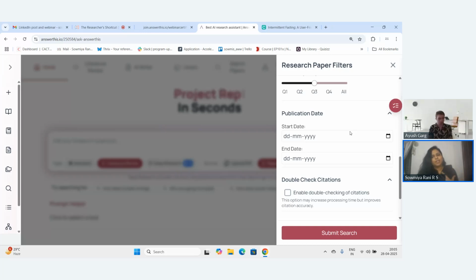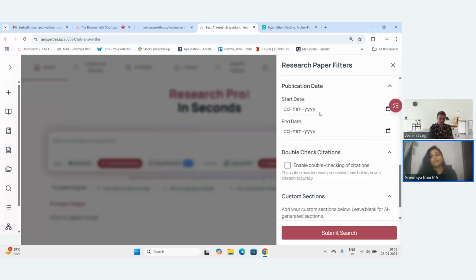Maybe if I'm working in a very niche field that has very little literature, that doesn't get the limelight that it deserves, maybe it makes sense to add a bit of Q4 journals, because maybe these are the journals where you will actually find your work getting published. So it all depends on the niche, but in the majority of the cases, sticking between Q1 to Q3 is a good choice. You also get to control the date.